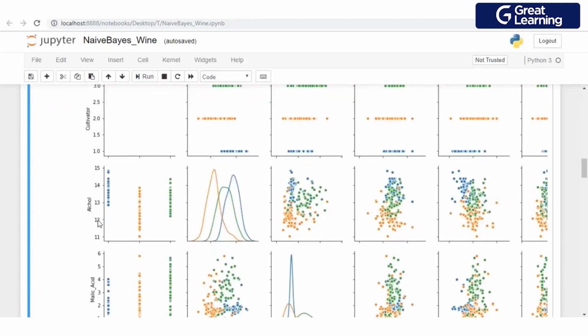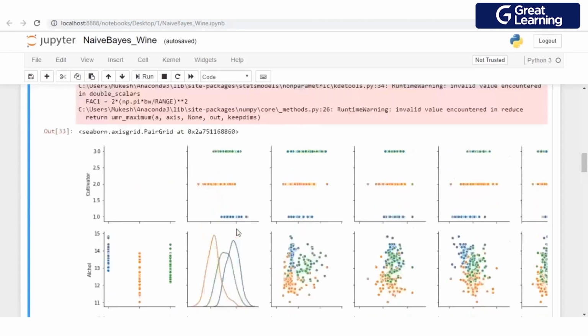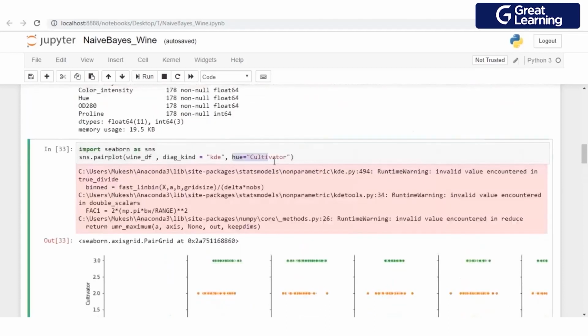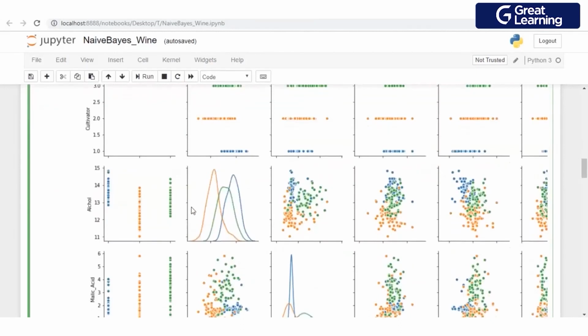The next column is the alcohol. Look at the diagonals. This is alcohol versus alcohol. So it makes no sense to give you a scatter plot here. Instead, they have given you a density distribution on the alcohol dimension. Since we have used this hue color, which means give me separate colors for separate classes, it's showing you the 3 classes. And what is coming out of this is, between classes there is overlap. But fortunately, the central values of these classes are not overlapping.